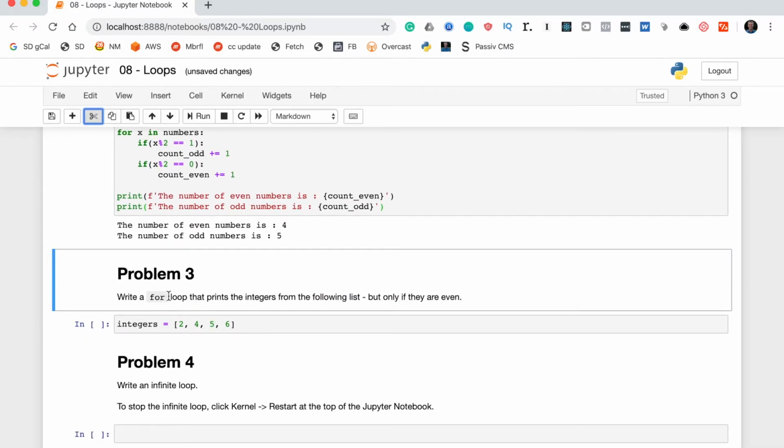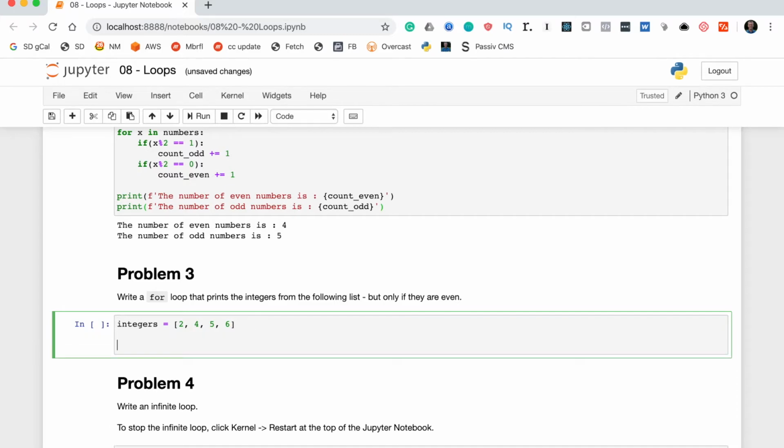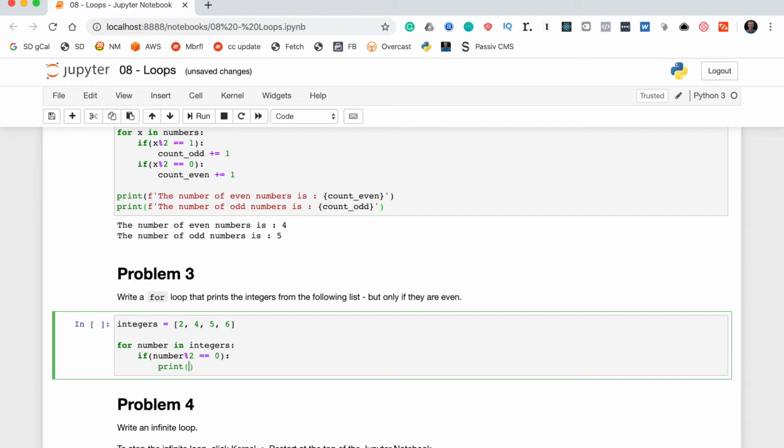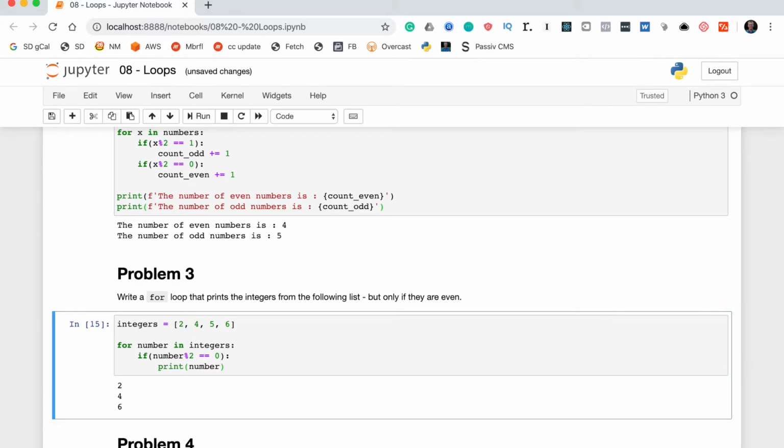Problem 3 says, write a for loop that prints the integers from the following list, but only if they are even. Okay, so this question is a little more straightforward. We'll start by just mapping out the for loop. So we'll say for number in integers, and then we want to print out the elements of the list, but only if they're even. So once again, we'll start with an if statement that uses the remainder to test whether the number is even. We'll say if number remainder 2 is equal to 0, then we'll print the number. Awesome. So that's problem 3. It's a little more straightforward than problem 2.